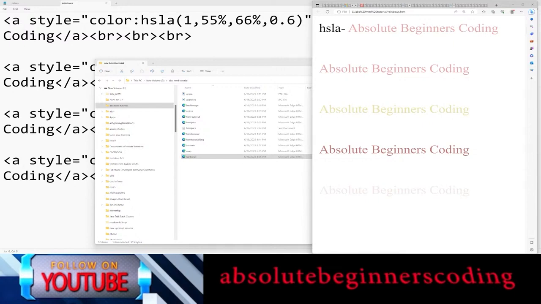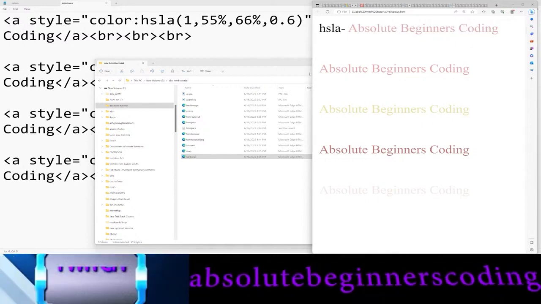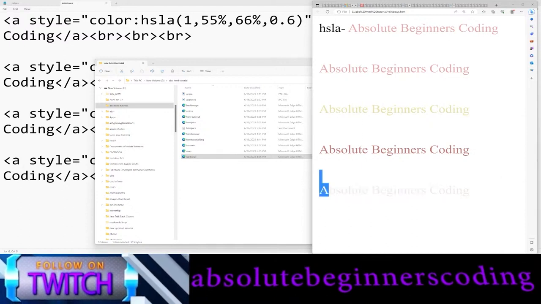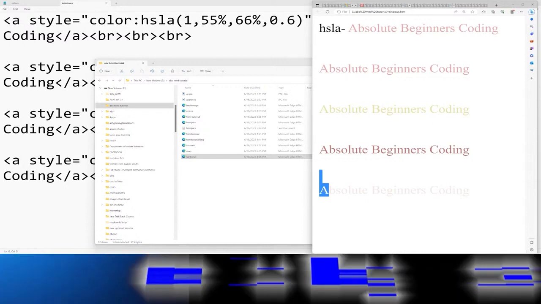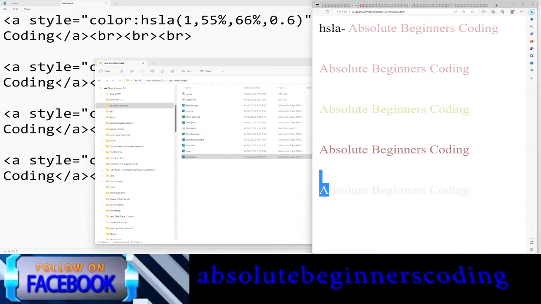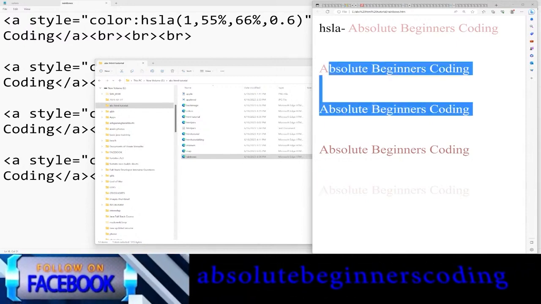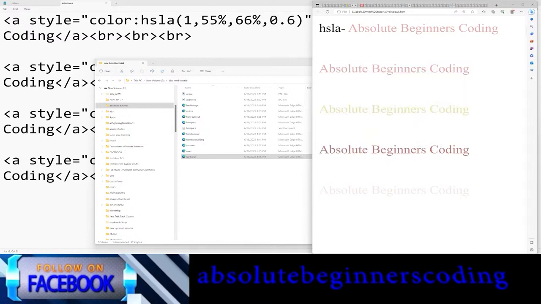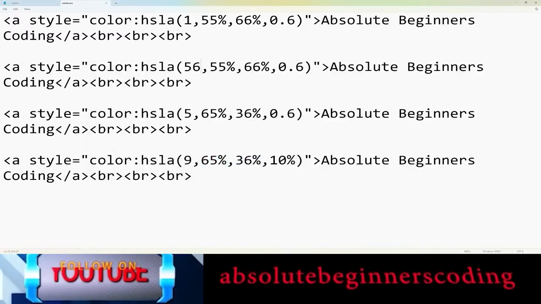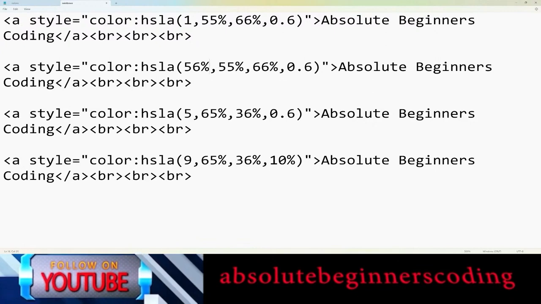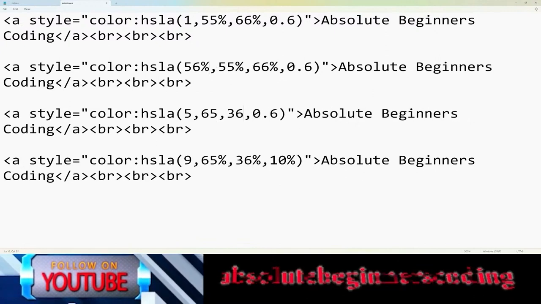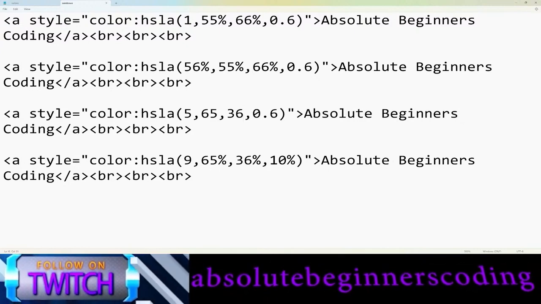Even here we got a value, even though A is not a percentage. And even here we got a value when A is a percentage. But H should always be a value, it shouldn't be a percentage. And S and L should always be a percentage, it shouldn't be a value. What happens if I change the H to a percentage? We will not get an answer. And what happens if I change the S and L to a value? We will not get the answer.